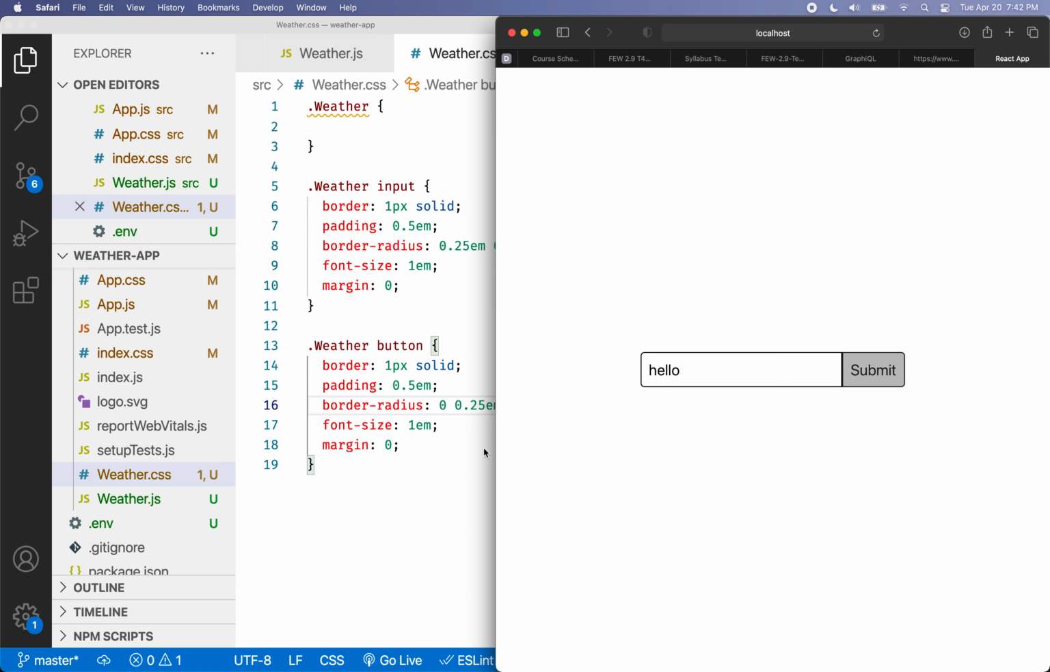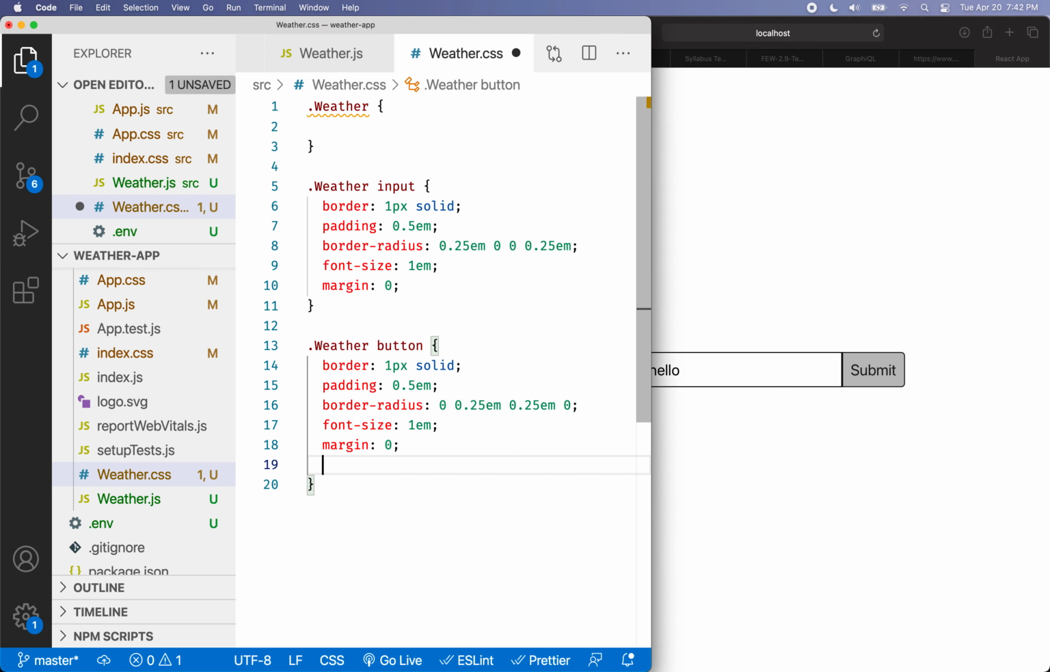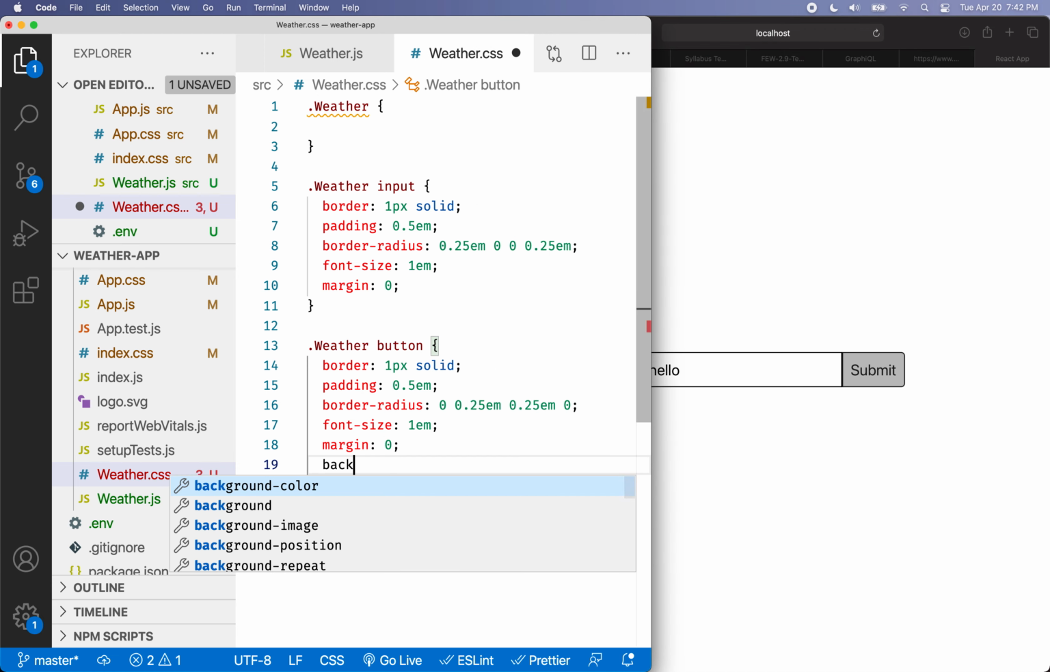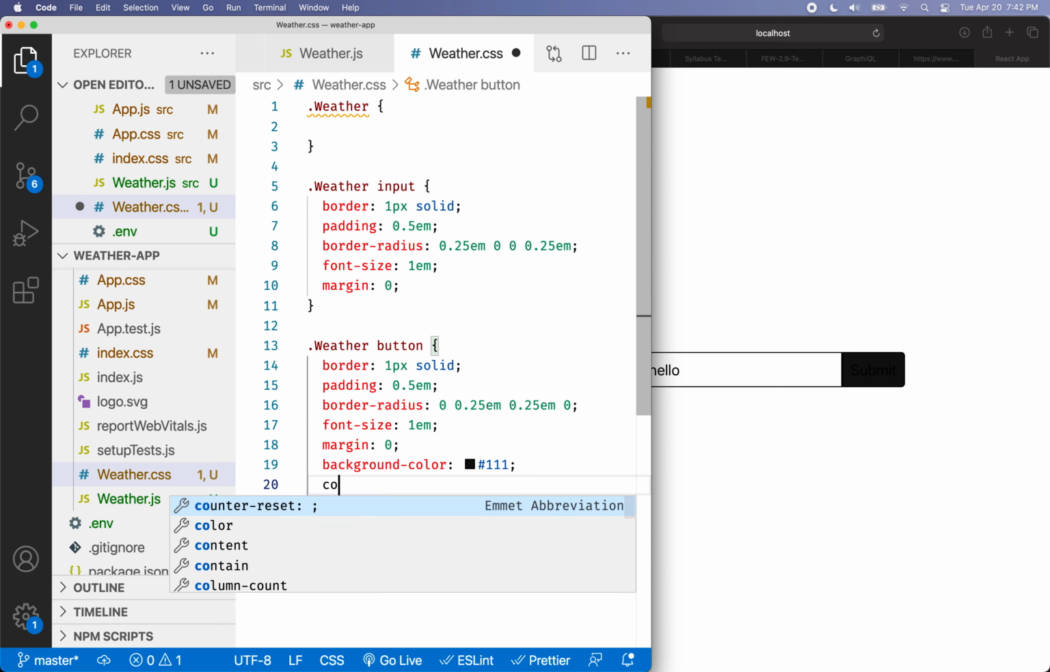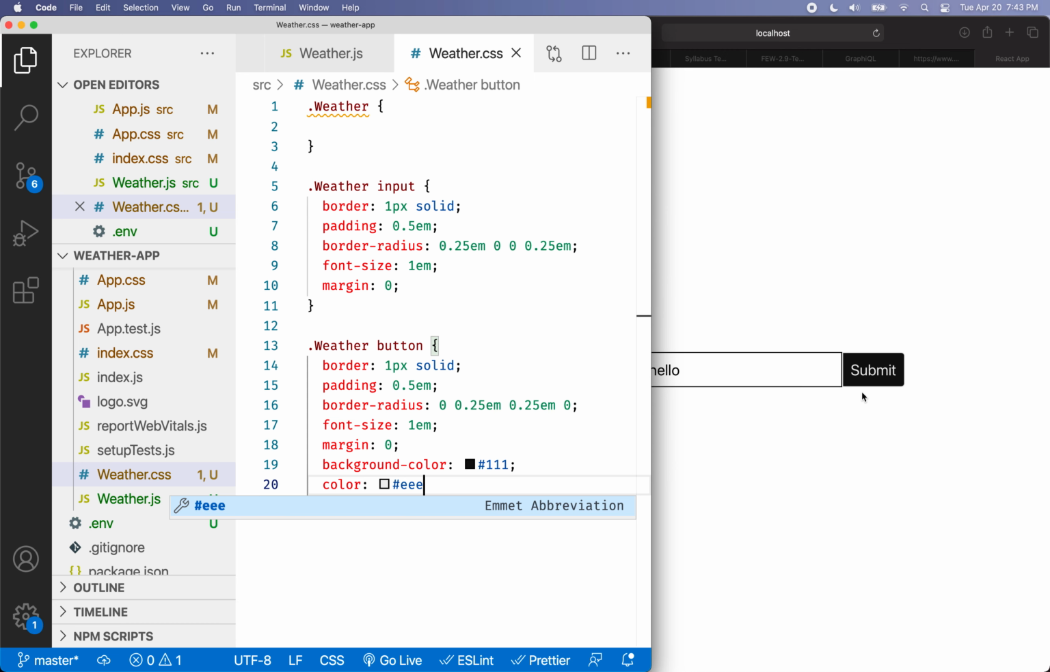Okay, and maybe let's change the background color on the button a little bit here. Maybe I'll say background color is, let's do like a really dark gray, okay? And then we'll do a color for the text, and let's make it like a really light gray. So we'll do EEE, how about like that, right? That doesn't look too bad.